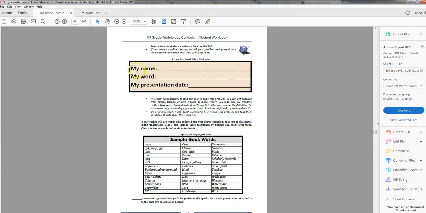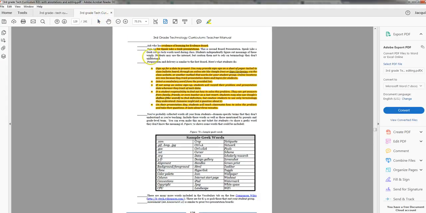And their name, their date, the presentation, their word, the presentation date. They want to know these. Now, if you're using workbooks, have them fill this right out. If you're not using workbooks, then just make a page that has these 3 pieces of information and have them fill it out. They can do it digitally and just save it to their digital portfolio, or they can do it on paper, whatever works for you.